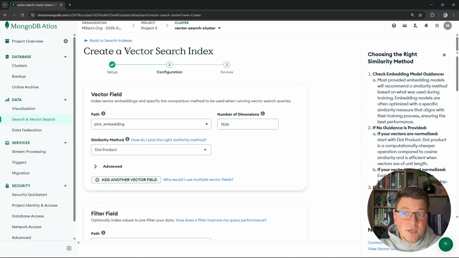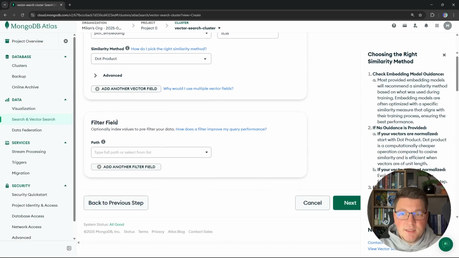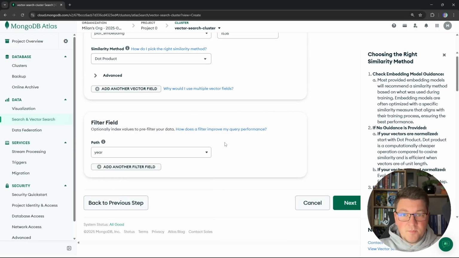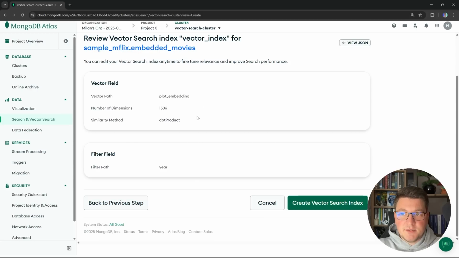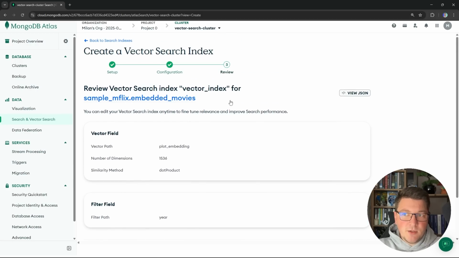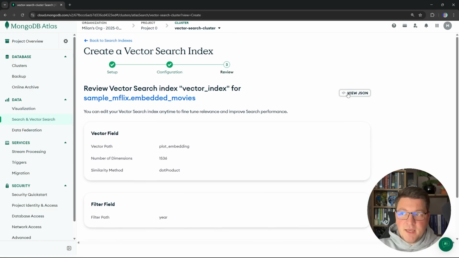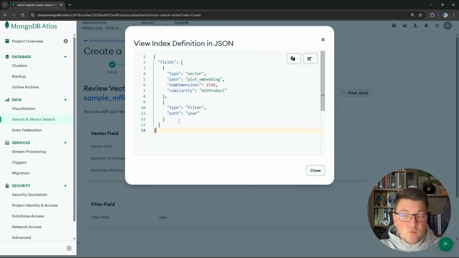Now, another interesting thing that you can configure in your vector search index is your filter fields, and this can help you pre-filter your data before performing the actual vector search, which is computationally expensive. So for example, I can pick a path. Let's say I want to filter based on the year, and by including this field, I can use it inside of my query as an additional filter before I perform the vector search. If I'm happy with all of this, I can click Next. This is going to give me a brief summary of my vector search index, and then I can click Create Vector Search Index.